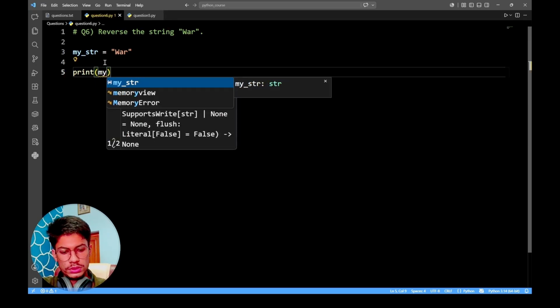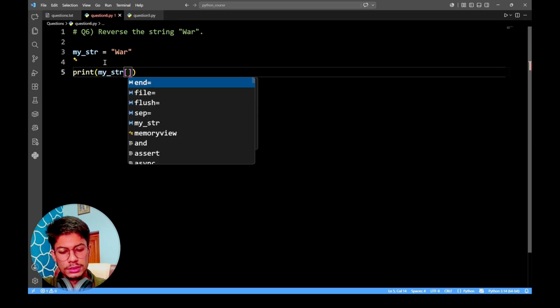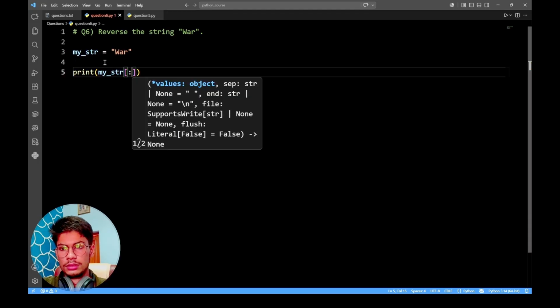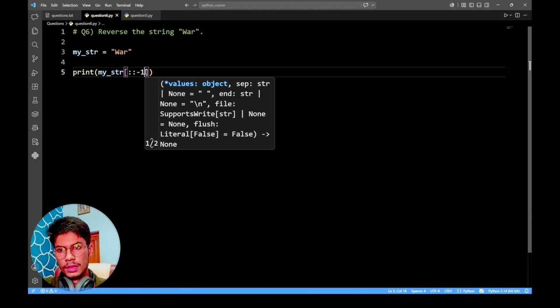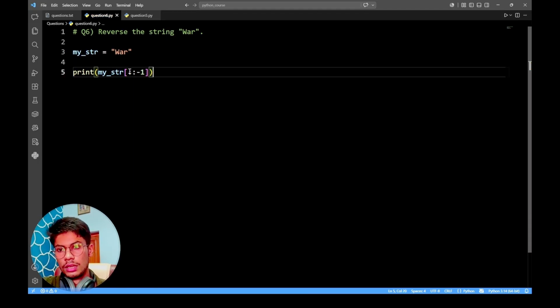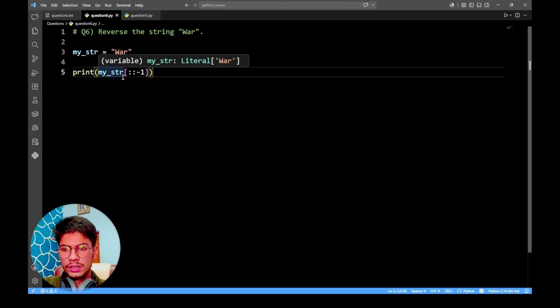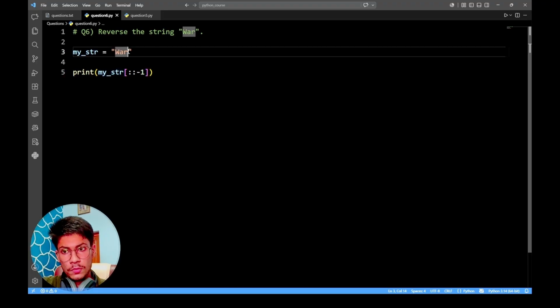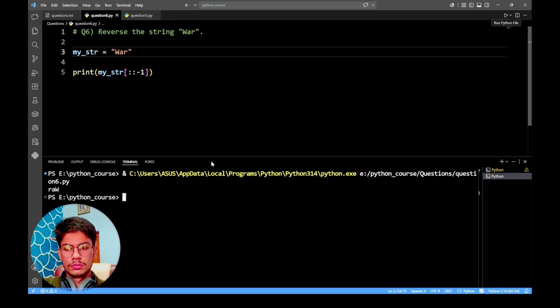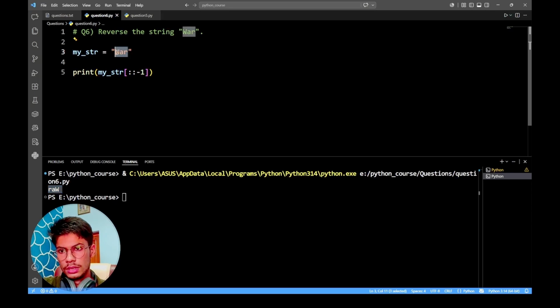We can use the string slicing method, that is this one. We can change the value of step to -1 so that this print statement starts printing this string from the last index itself. So let us run this program. You can see that the string has been reversed and war has now become raw.